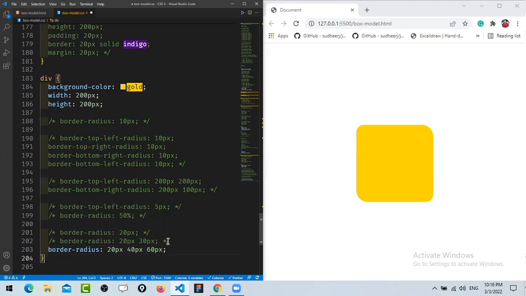Exactly. So here the first value is for top left, the second value is for top right and its opposite corner, bottom left, and the last one is for bottom right. Clear? Here we have 20, 40, 40, and this one is 60.